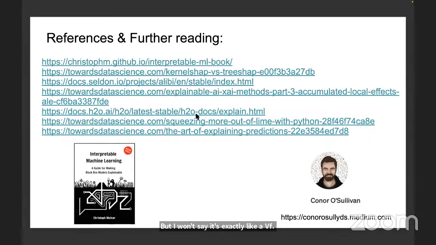PCA, not sure about dimensionality reduction, but do we need to standardize our features before putting them into SHAP explanations? No, there's no requirement of standardizing the features.